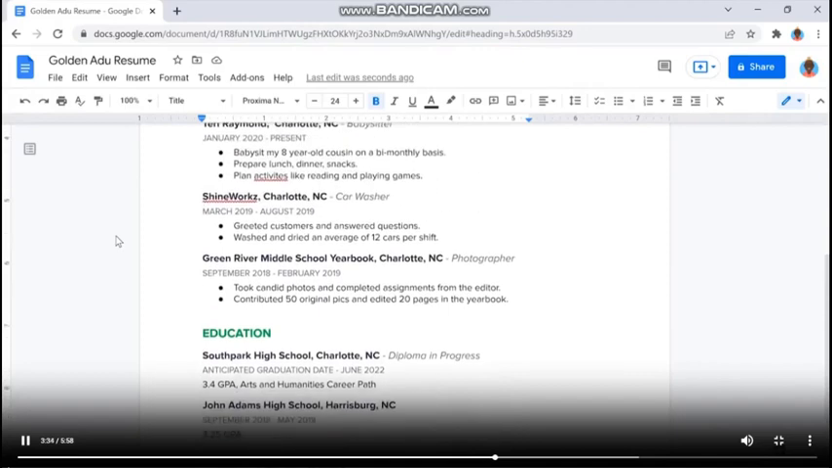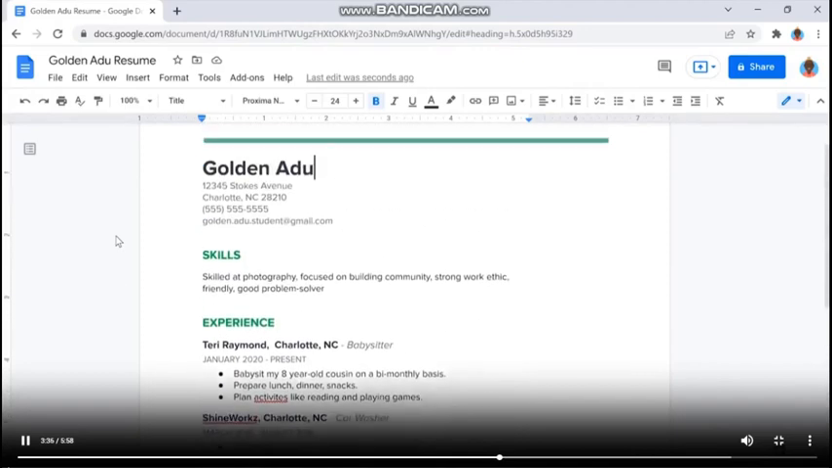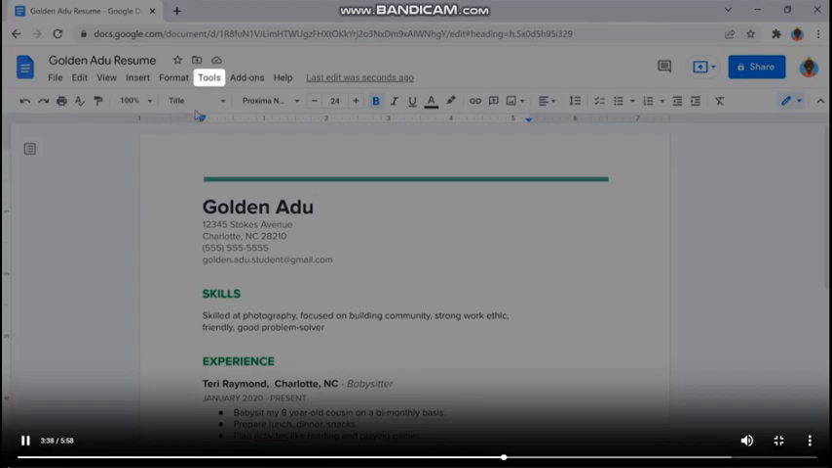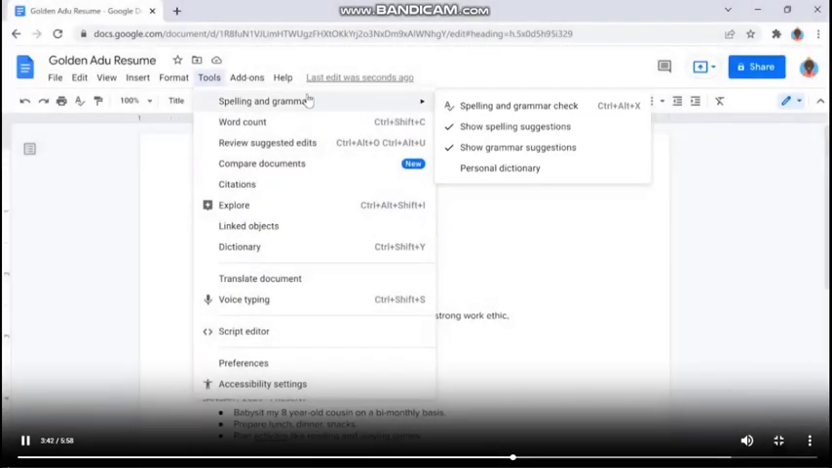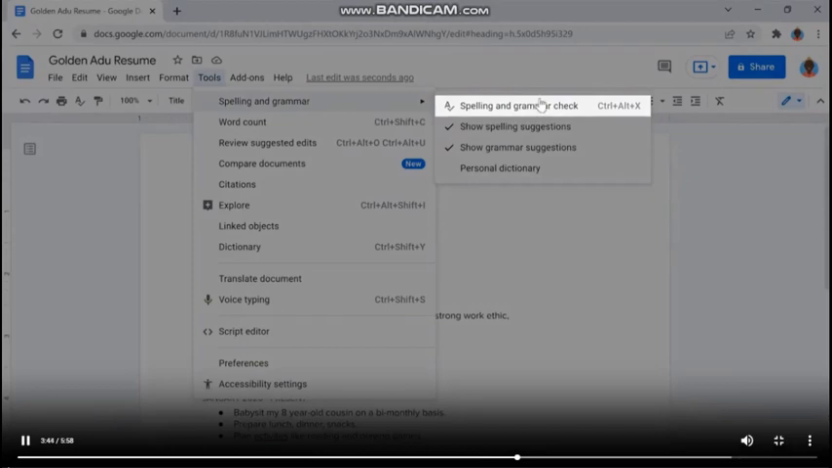When you're finished, run the spelling and grammar check. Digital spelling and grammar check tools are not perfect. Read your resume out loud to double check for any missed errors.